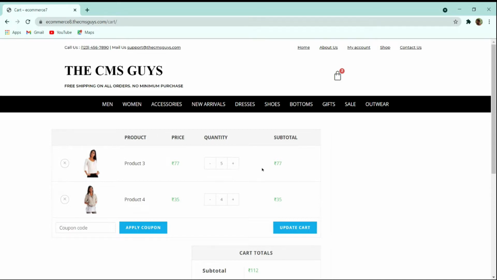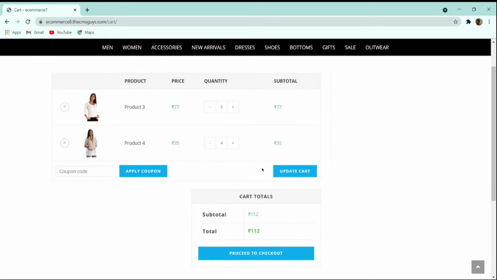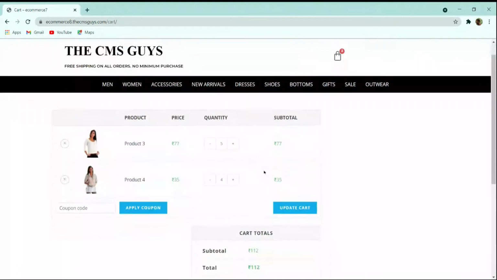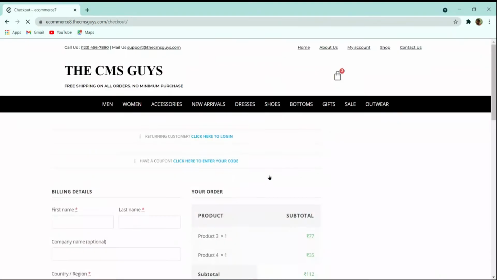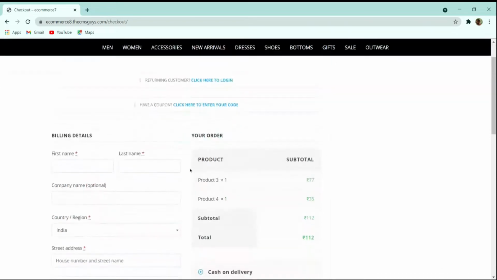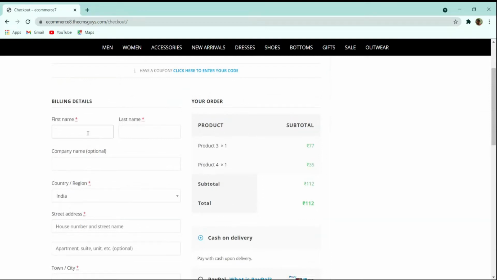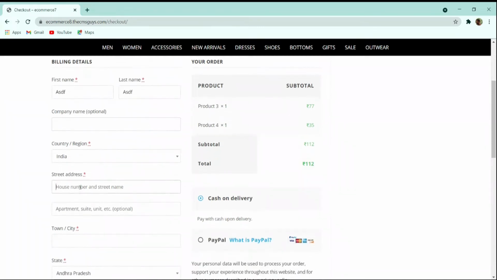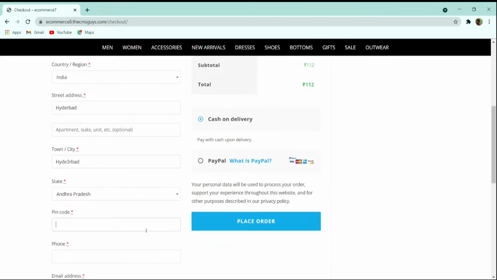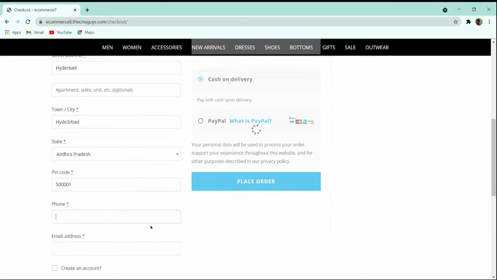Now let's place an order using proceed to checkout. To place the order, click on this proceed to checkout option. And then I have to fill in dummy data. So let me quickly fill in the dummy data. You can use any data, like ASDF. And for the address you can also place a dummy address. Let me quickly fill up these things.